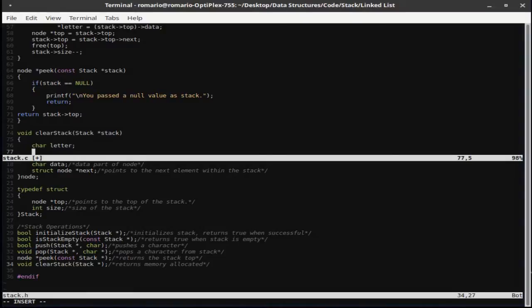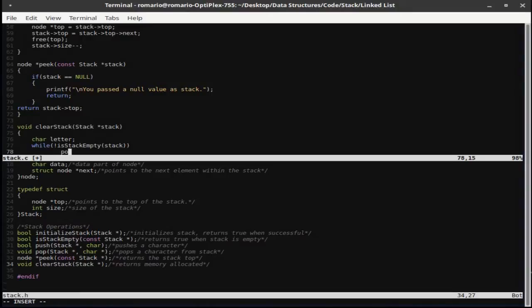Clear stack is a very simple one. So we'll test if the stack is empty. And while the stack is not empty, we'll keep on popping elements until the stack becomes empty. And we exit the while loop and then we'll exit the function overall. And that's it.